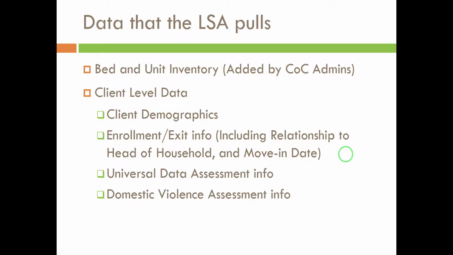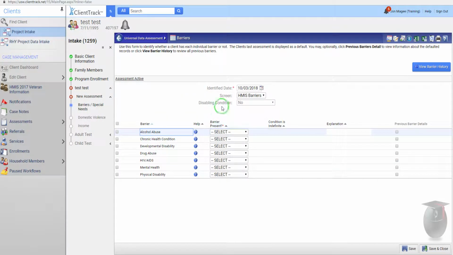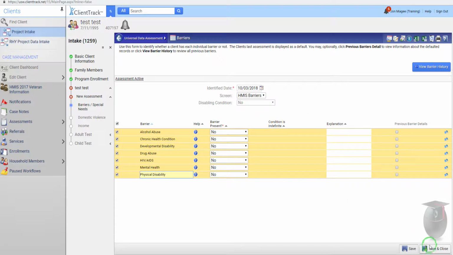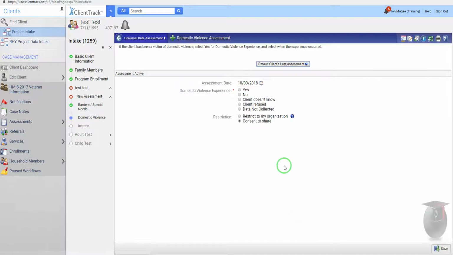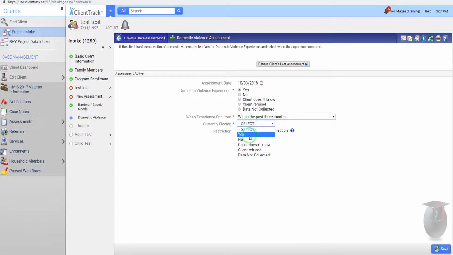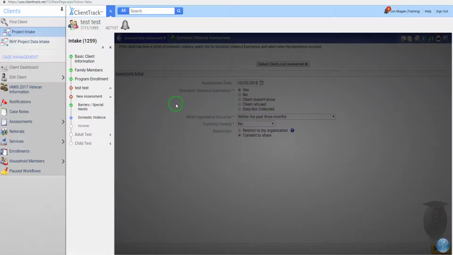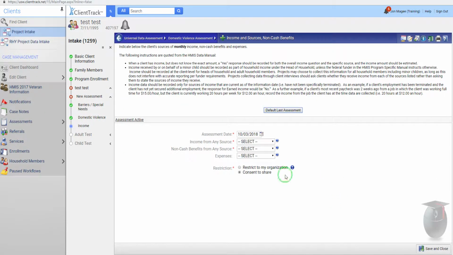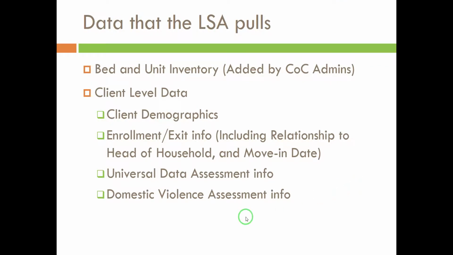And then finally the domestic violence assessment, which comes a little bit later in the workflow here. So this is information that the LSA is going to pull from, so it's not going to look at things like barriers that were captured on the previous screen or income.